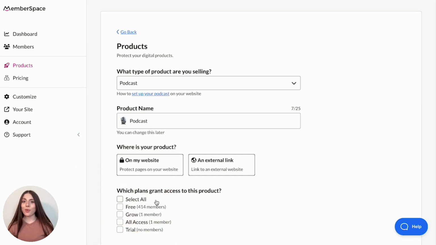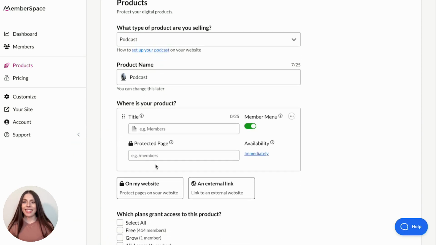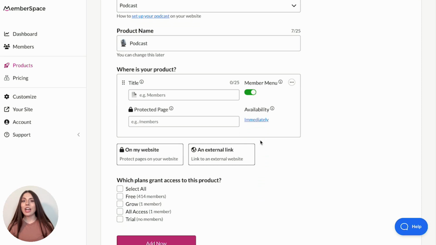If your podcast is on your website, protect your first page by clicking On My Website. If you're using a podcasting tool, click an external link instead. Here, you'll enter a title for one of the podcast pages on your website or for your external link. This title is how the page or link will appear in your member menu, which is how customers will navigate your content. You can select a different emoji or remove it from your title altogether.